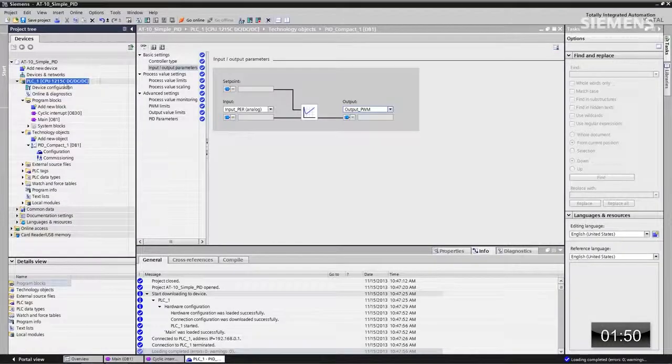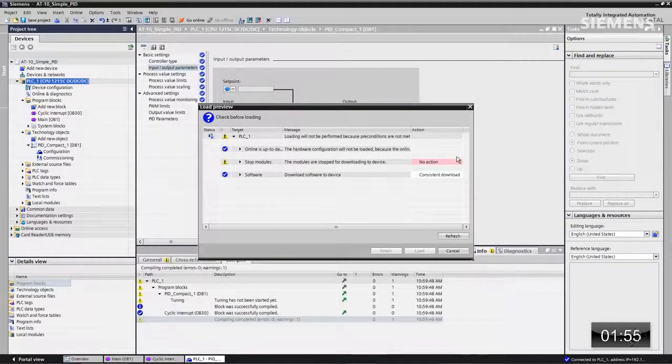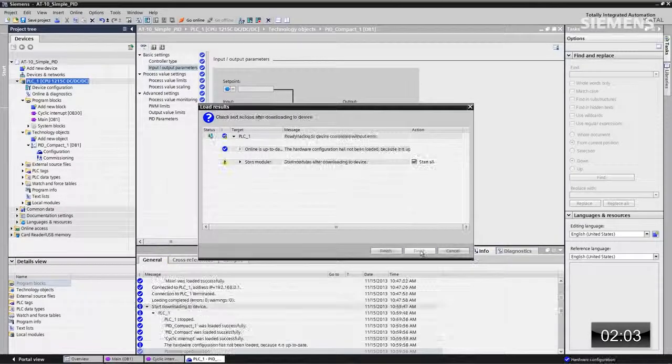And for this application we are complete, so let me give focus to the CPU and click on the download arrow button. Now it's going to compile the fact we've added these changes in. Now let's go down and choose stop all, click on load. So it's going to load this PID down to our controller, click finished. And now we can do our commissioning.